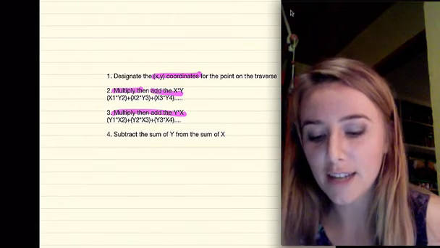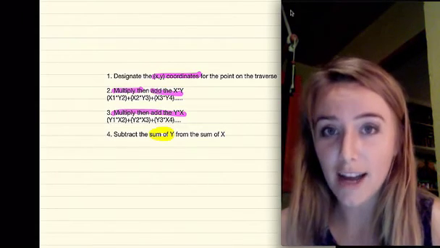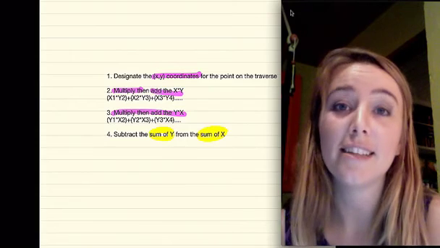Then you're going to subtract the sum of y from the sum of x, and that'll give you the area of the traverse.